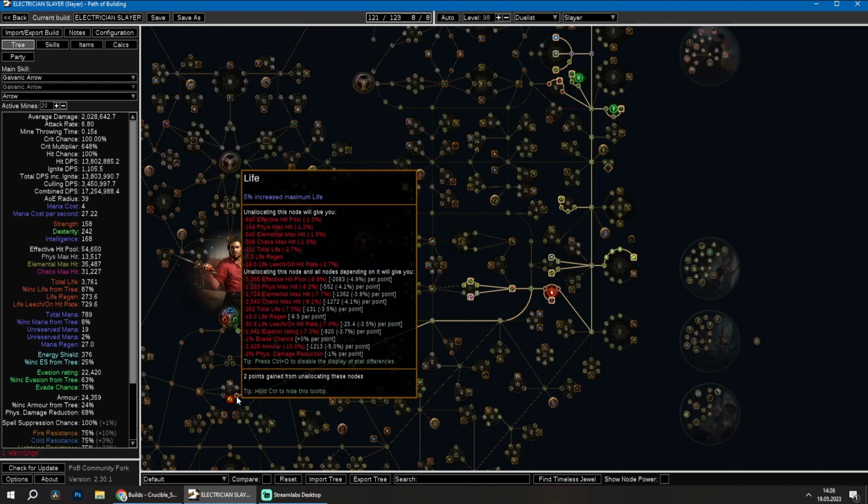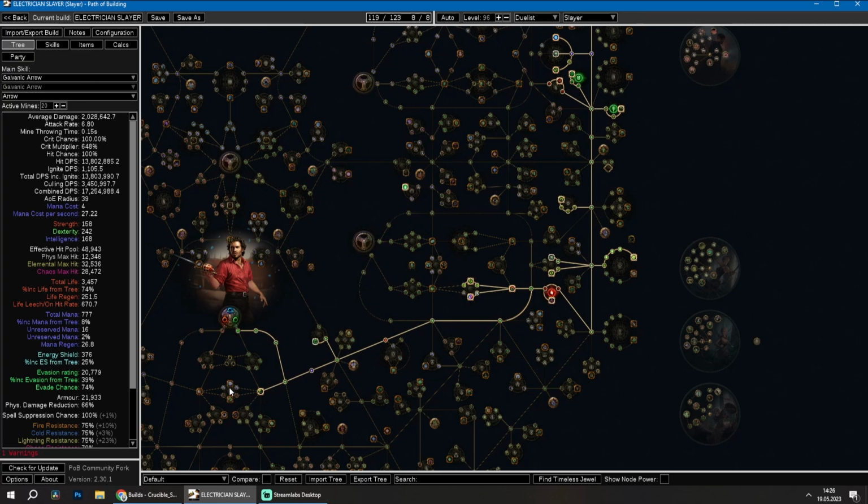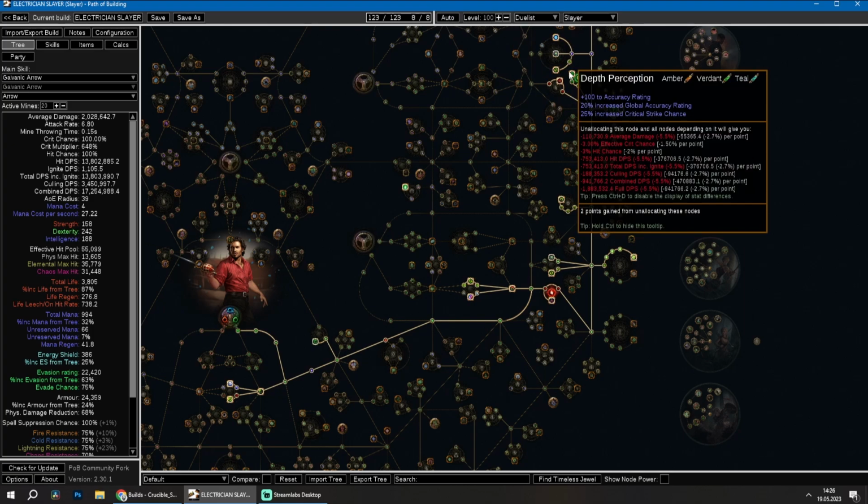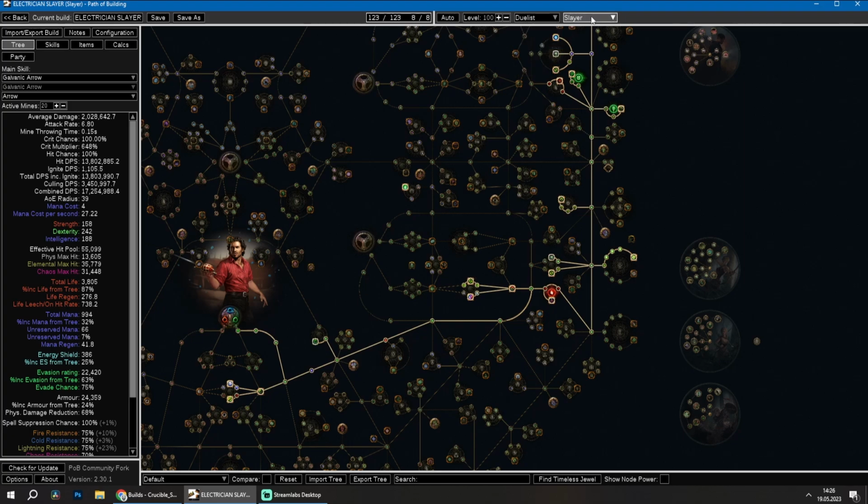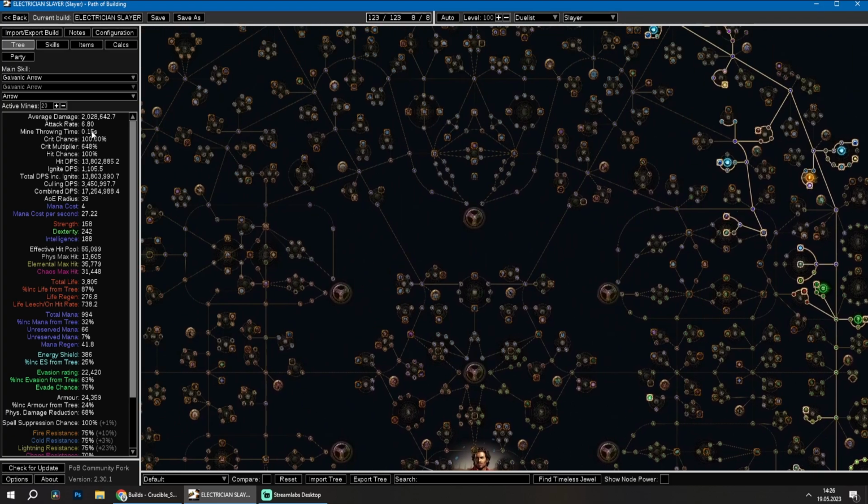So if it's automatic, you can see as I remove the points, the required level changes, right? As I'm assigning points, automatically the level increases. So you can leave it at automatic, or you can set it to whatever you like. Here you can pick the class and ascendancy, and let's start from the left side.